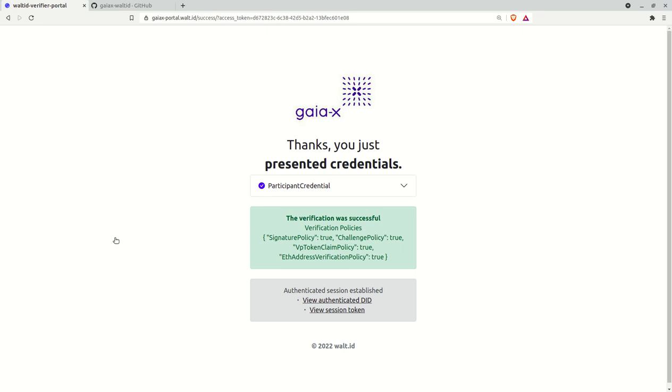So the protocol performed a DID-OAuth challenge response protocol. Then the credential was wrapped in a presentation. The verifier presentation was transferred to the verifier that's running in the back end of this portal. And this was processed. And this is now the output.